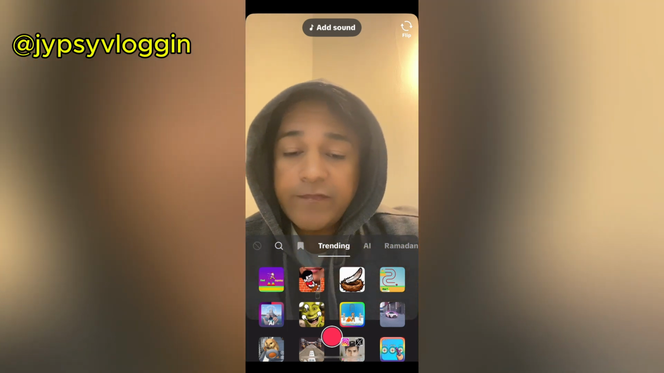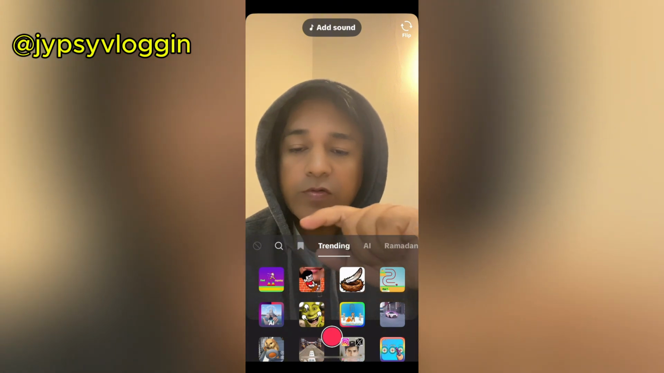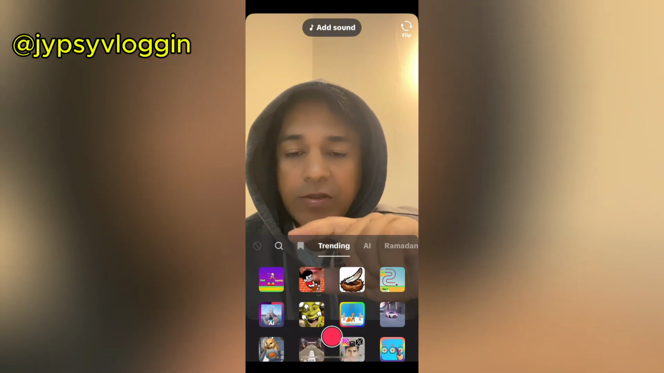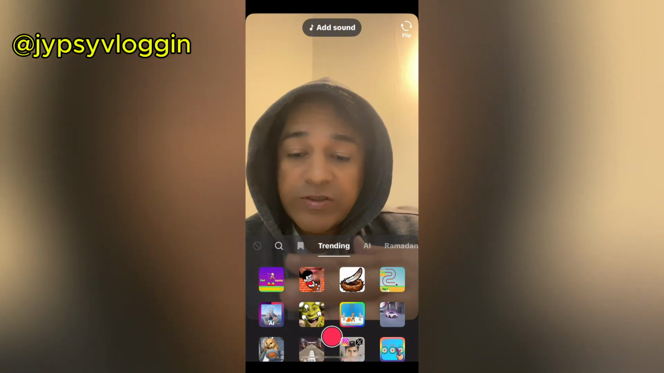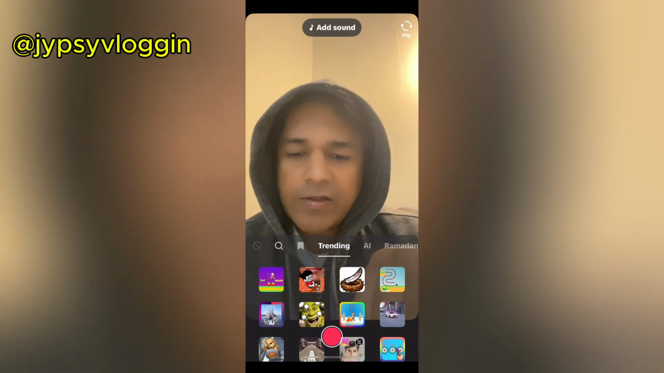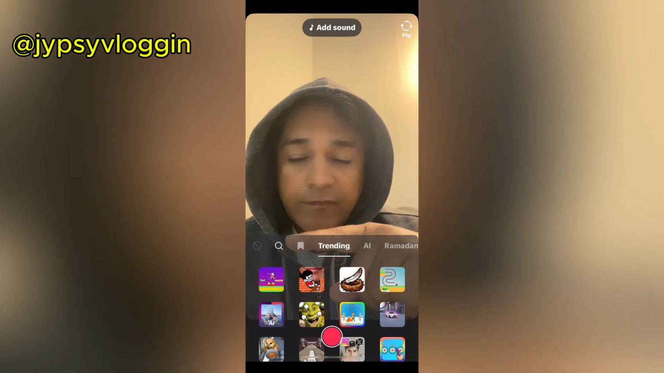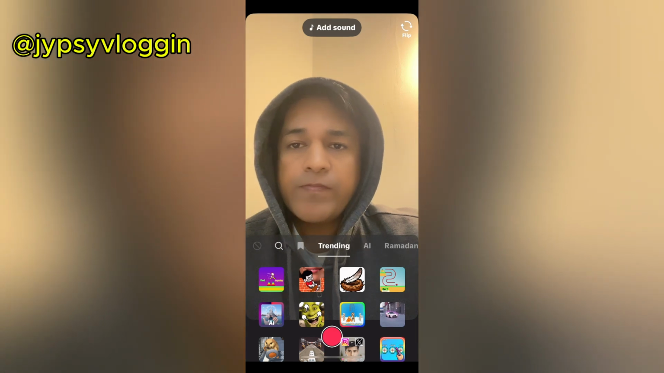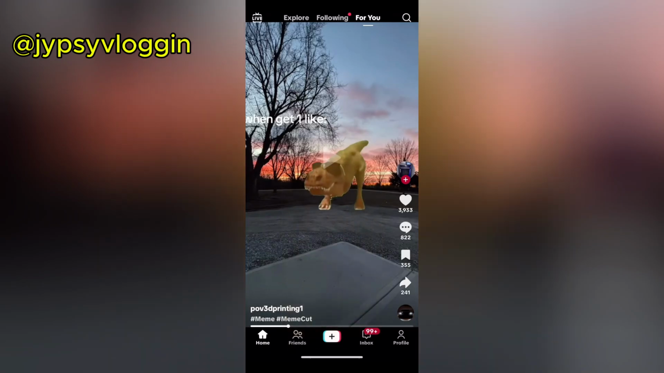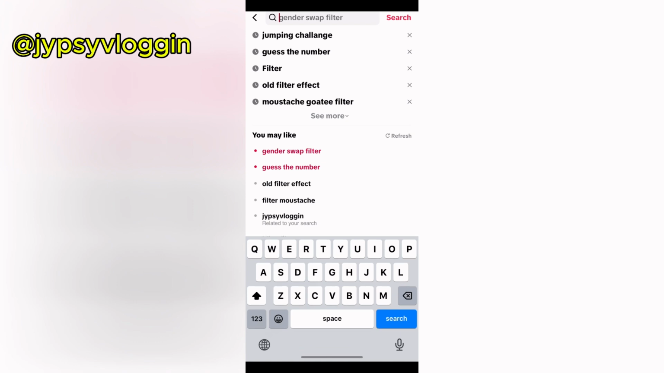Suppose you can't see the filter here in the trending section. What you can do? Tap on the search button and search for jumping challenge. Okay, lots of filters are there. Maybe you will not find the filter there. Then what you can do, go to your For You page and search for jumping challenge.